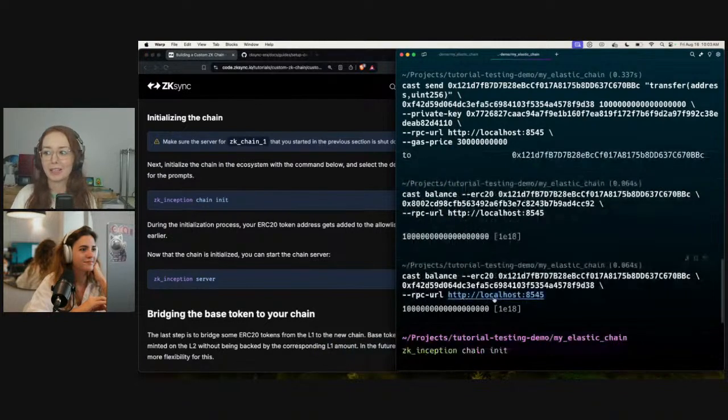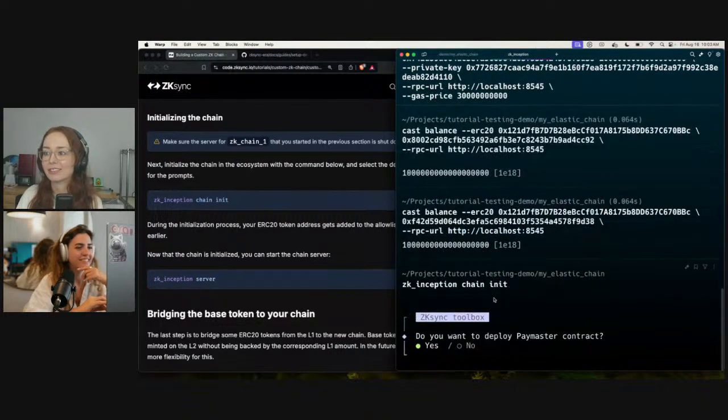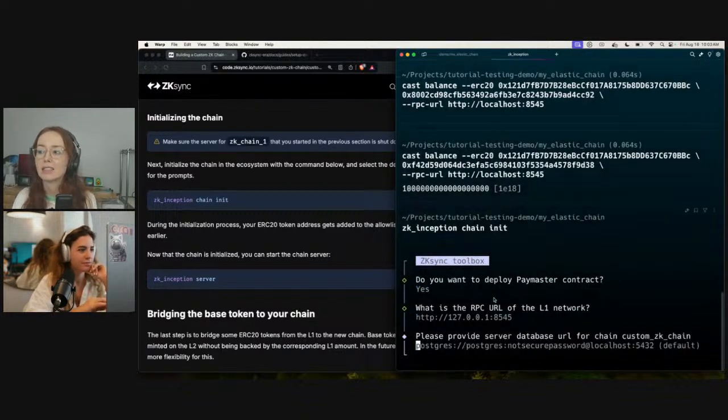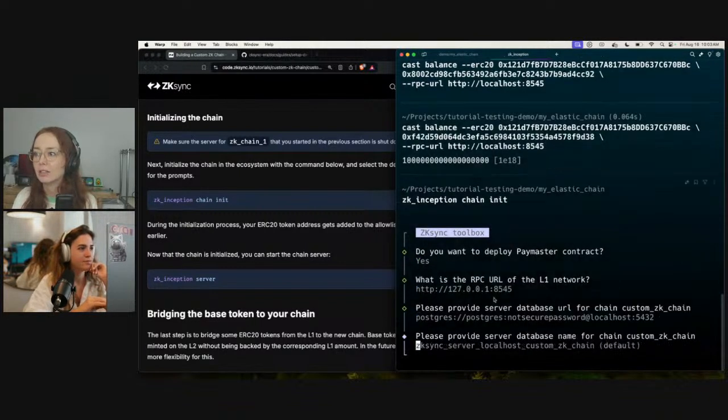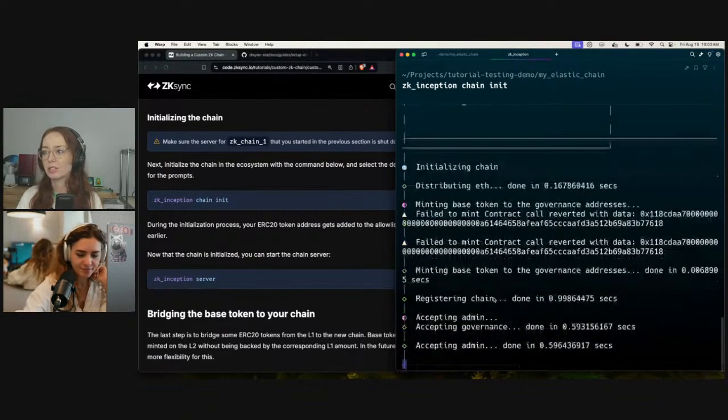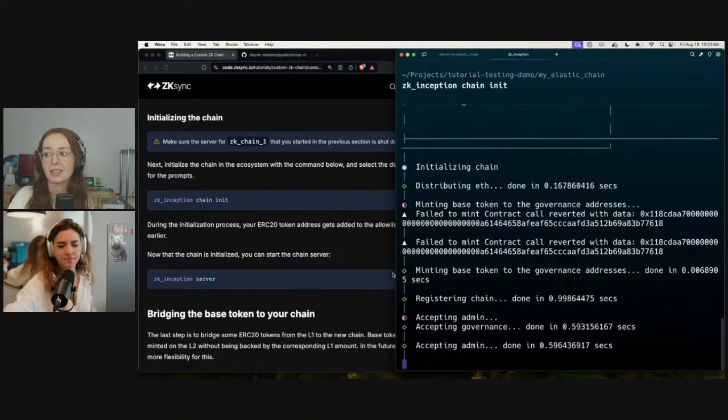Now finally we can initialize this chain. We're so close, by the way, we're getting there. Run this inside the Elastic Chain folder and just select the default options for everything. So we'll deploy a paymaster, and it has all the URLs and names for us already. Don't have to worry about that unless you want to customize it.